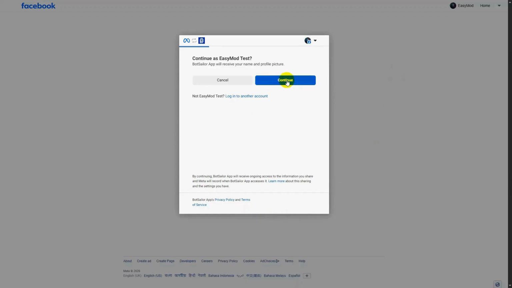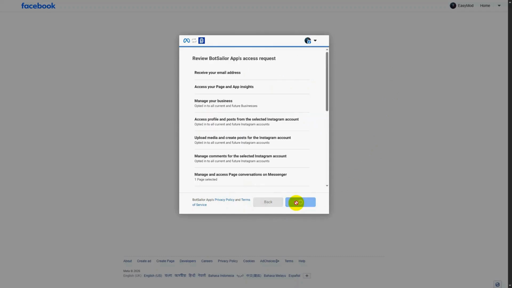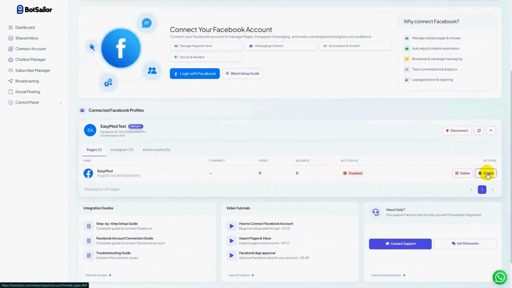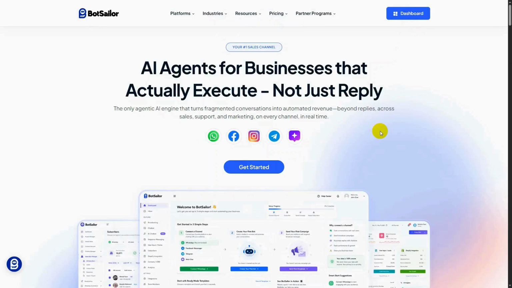In this video, I'm showing you how to connect your Facebook account to BotSailor. After watching this video, you can connect your Facebook account to any Facebook automation platform. So let's get started. First, I'm clicking on Dashboard right up here in the top right to access my workspace.